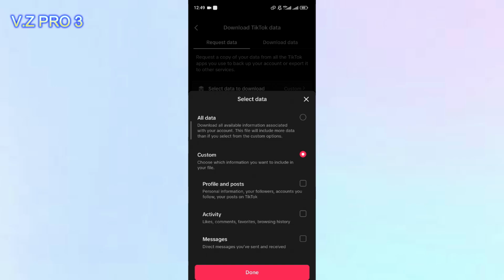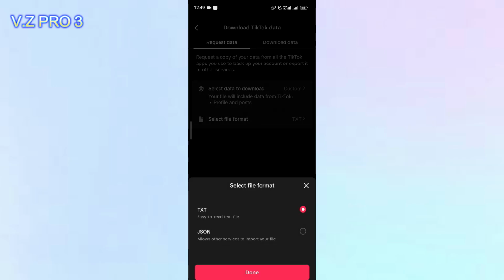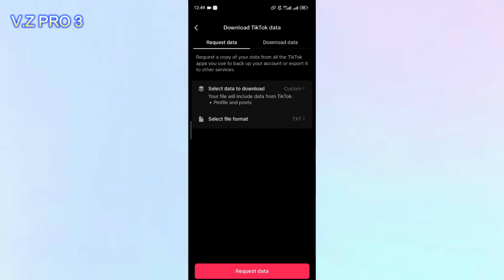I will choose my profile and posts only. Now you can tap on done. You can select the file format, TXT or JSON. I will choose TXT, an easy-to-read text file. Tap on OK. Now you can request data.